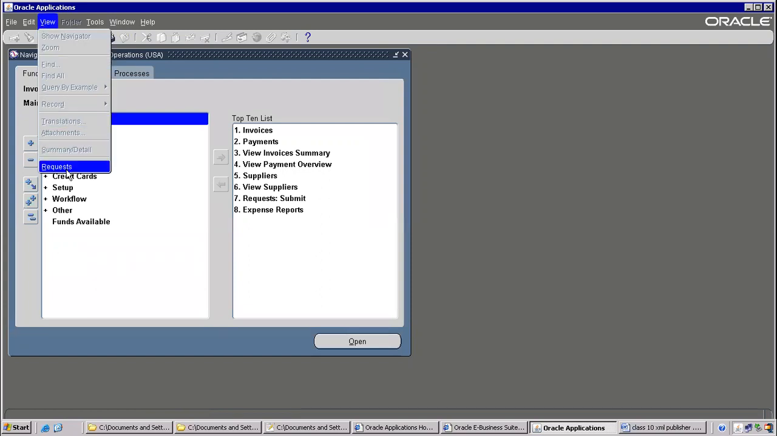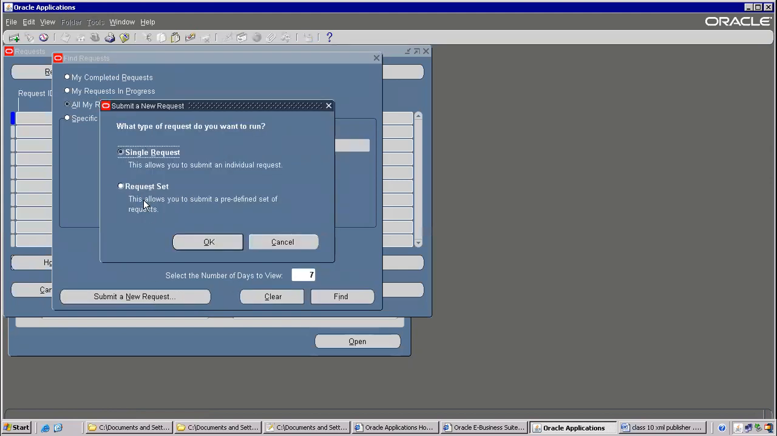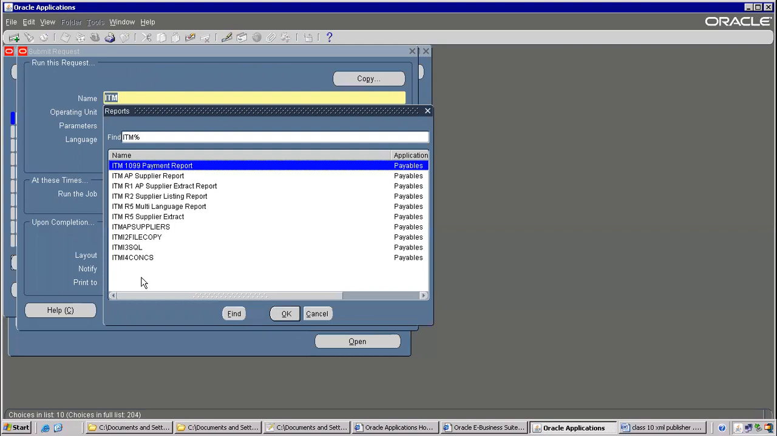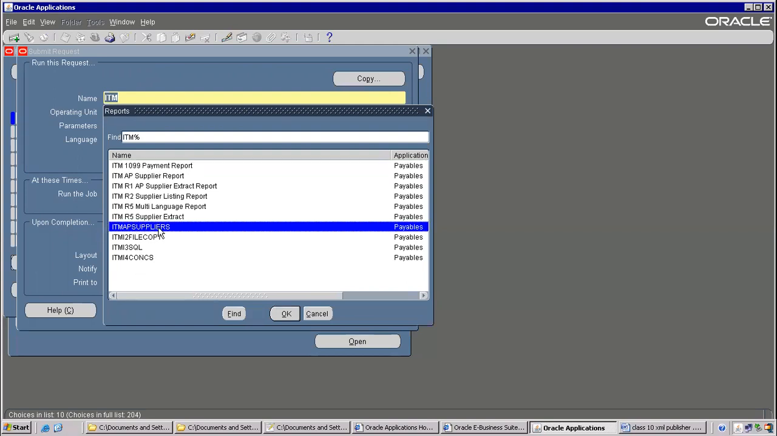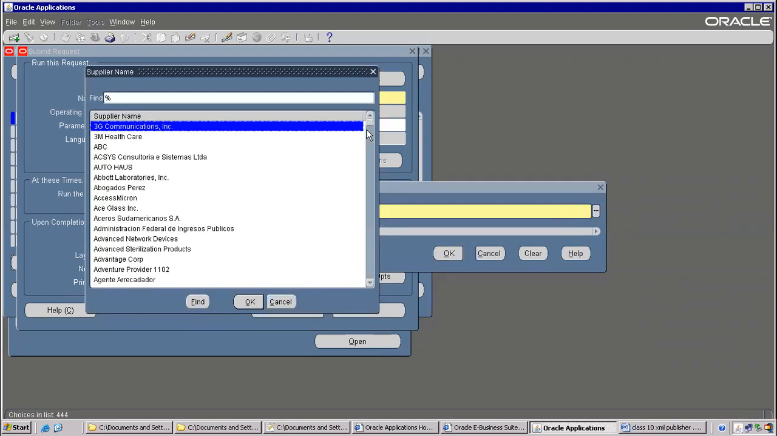Like how you submitted last time. Request. If you are submitting multiple programs at once, we can go with the set here. But right now it is a single only. Click on single. Then after that, your program name. Your program name is this one, ITM AP Suppliers. Supplier name, you need to select from a list here. See, there is a list. You can see 3 dots. It will give you a list of values.